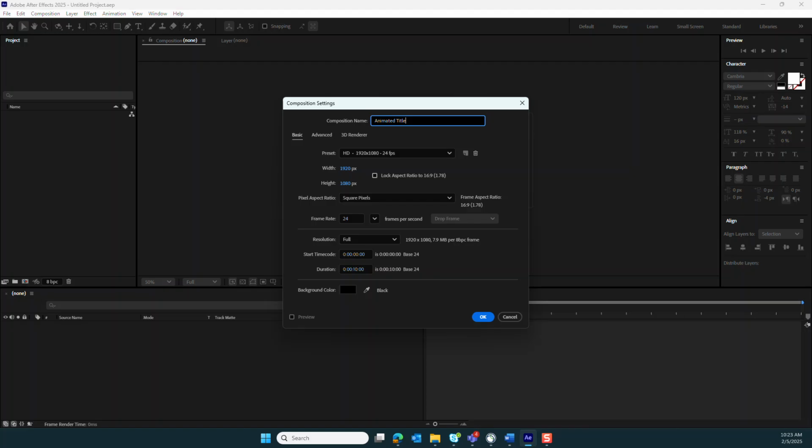We're going to set the duration length to 10 seconds. And you can see here it's already set to 10 seconds. So if yours isn't, you can set this to 10 seconds, then just click OK.